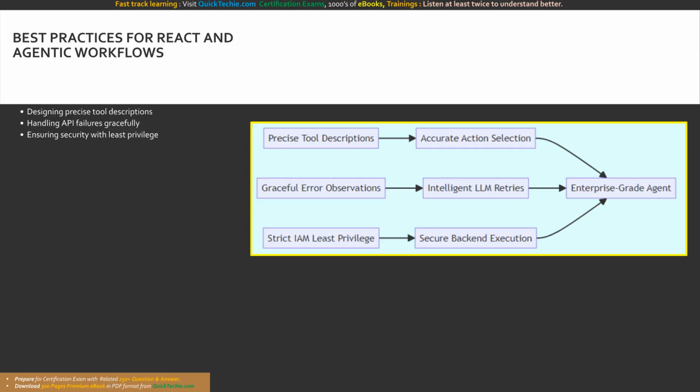Finally, security. Because agents can execute backend logic, you must strictly enforce the principle of least privilege using IAM roles, ensuring the agent's Lambda function can only access explicitly authorized databases and services. Mastering ReAct transforms AI from a chat interface into a powerful operational tool.